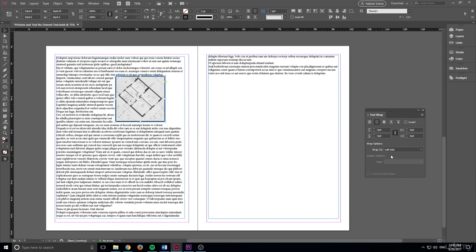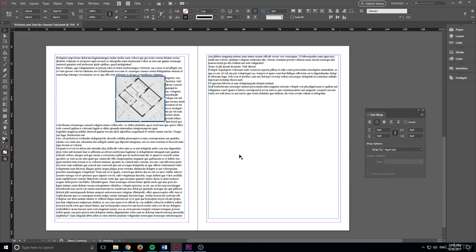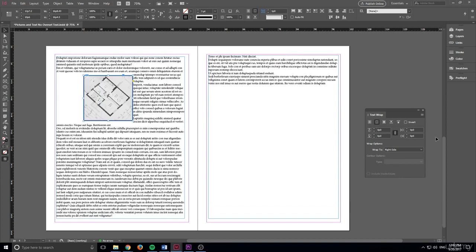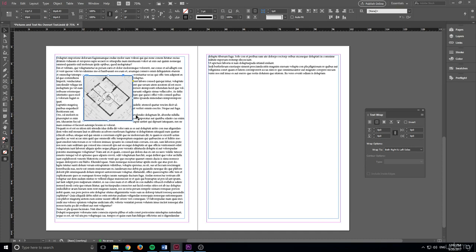You wrap to the side that you select. If we hit the right side, it's going to do the exact same thing. It's only going to wrap to the right side. By default, it's on this middle one, which is going to wrap to both of the sides.